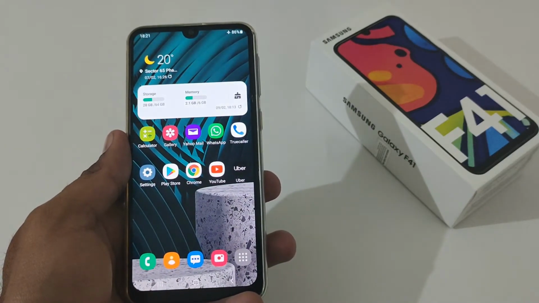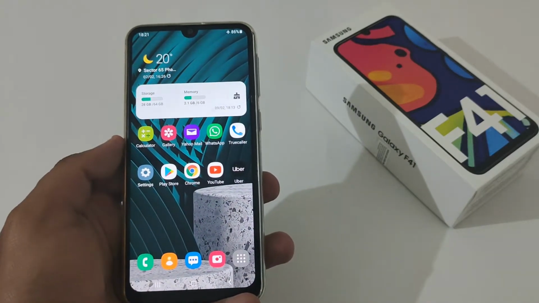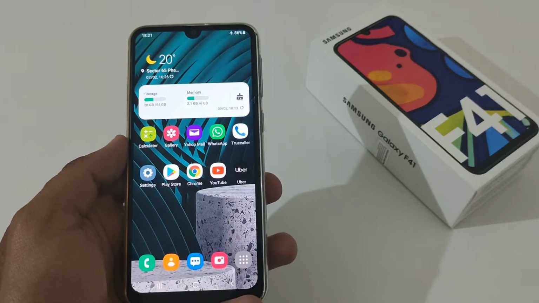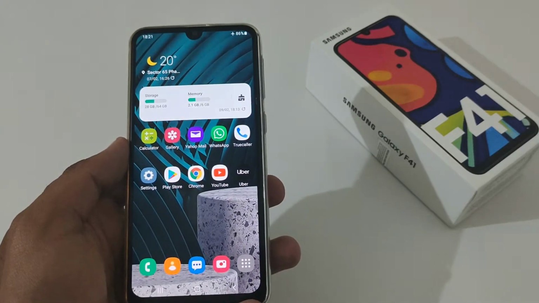We are again back with another video and this time it's on Samsung Galaxy F41. In this particular video, we'll see how to turn on the developer options. So let's begin with that.